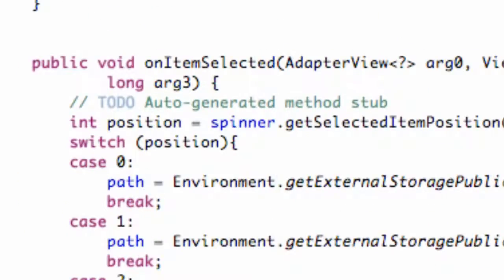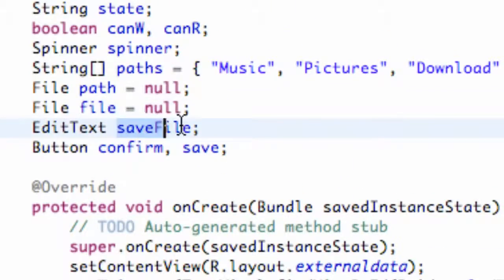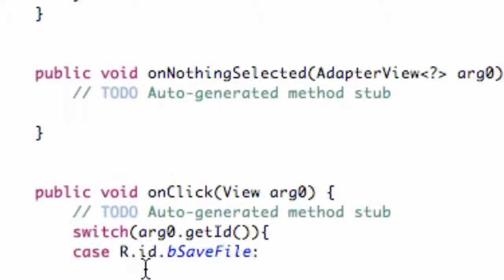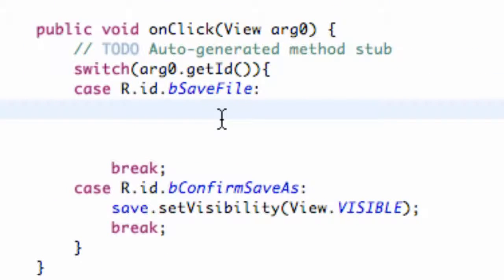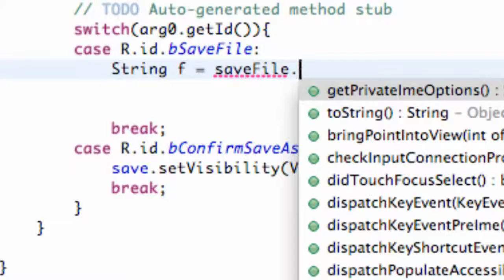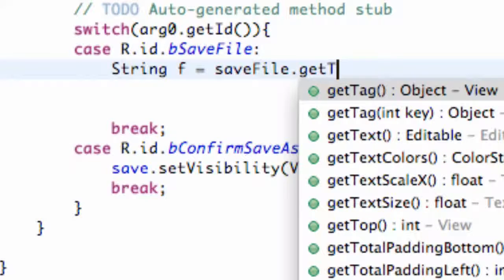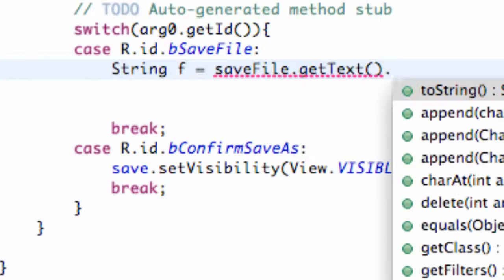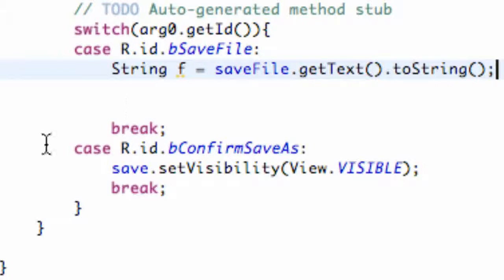And then, what was our edit text called? Save file. So now, within our actual save button, we're going to set this file equal to basically our edit text. So we're going to create a string to convert our edit text into a string. So we're going to say string F, I don't know, and we're going to get our edit text, which I just looked at and forgot already, called save file dot get text dot toString. Again, just a quick review.